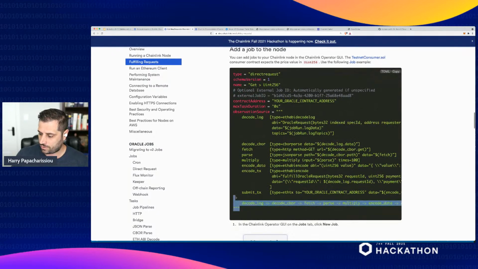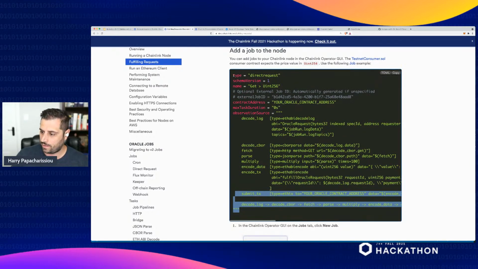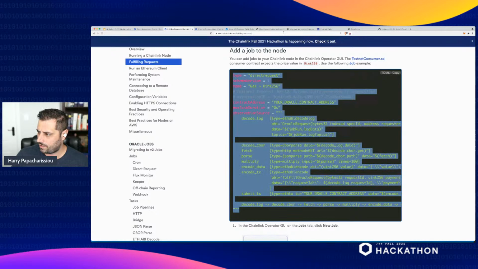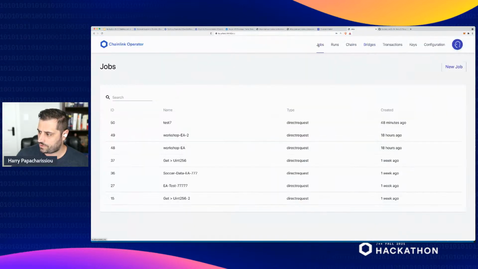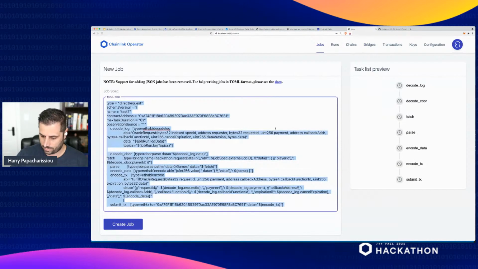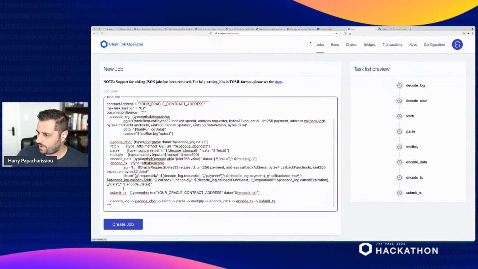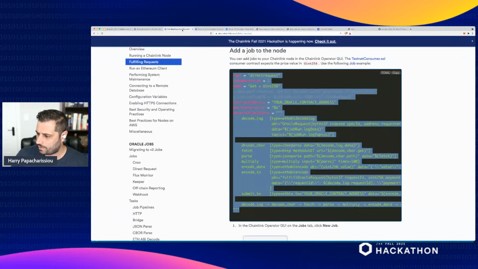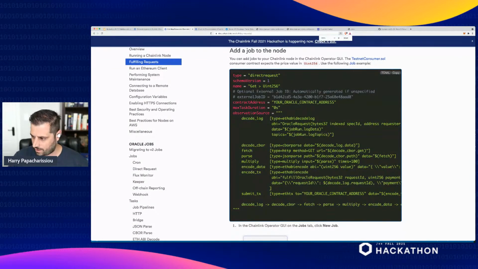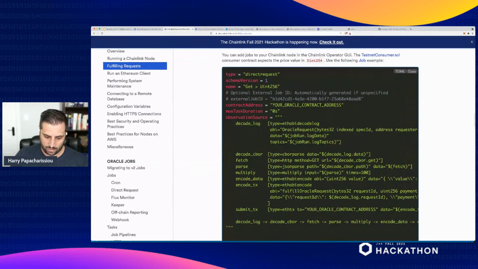So I'm going to literally copy everything and I'm going to go to jobs, new job in there. But first I'm going to just go through everything because I think it's a bit easier to read here. Can you guys see that okay? Hopefully you can.